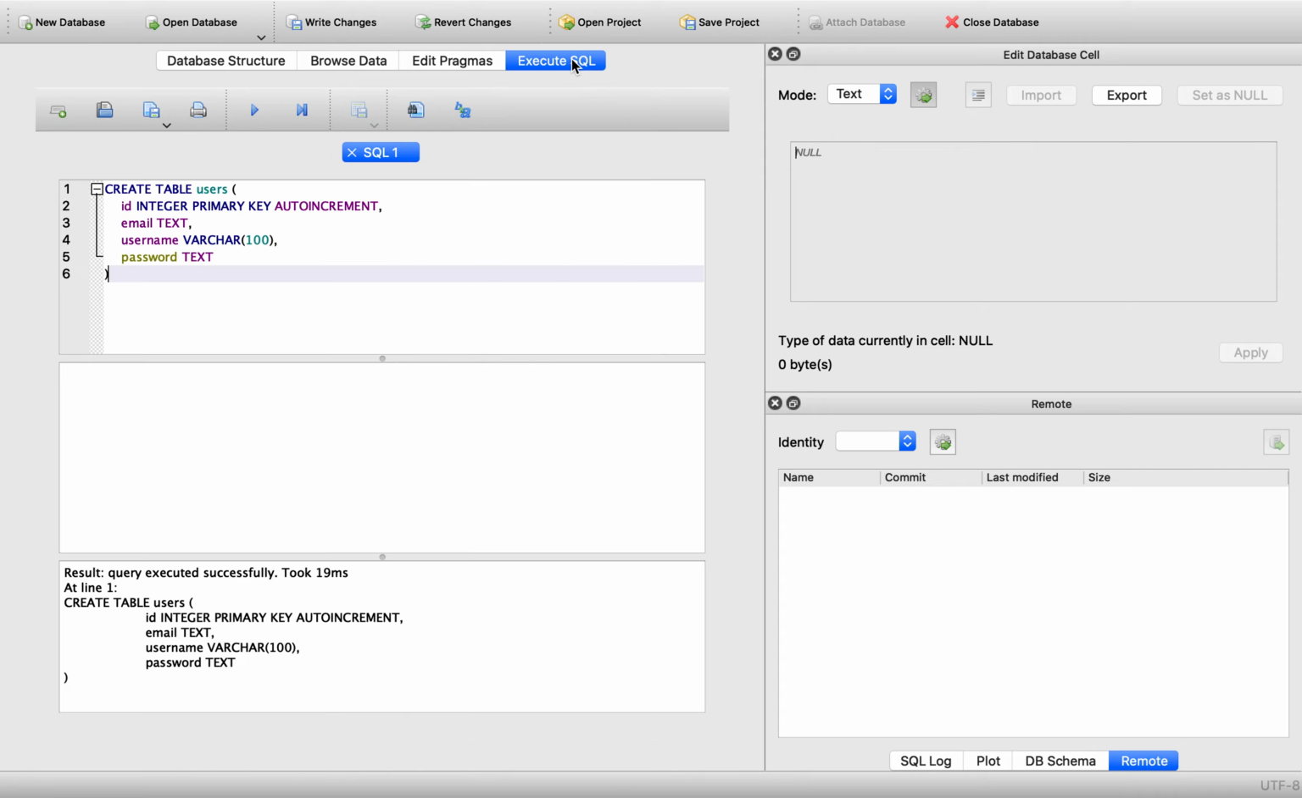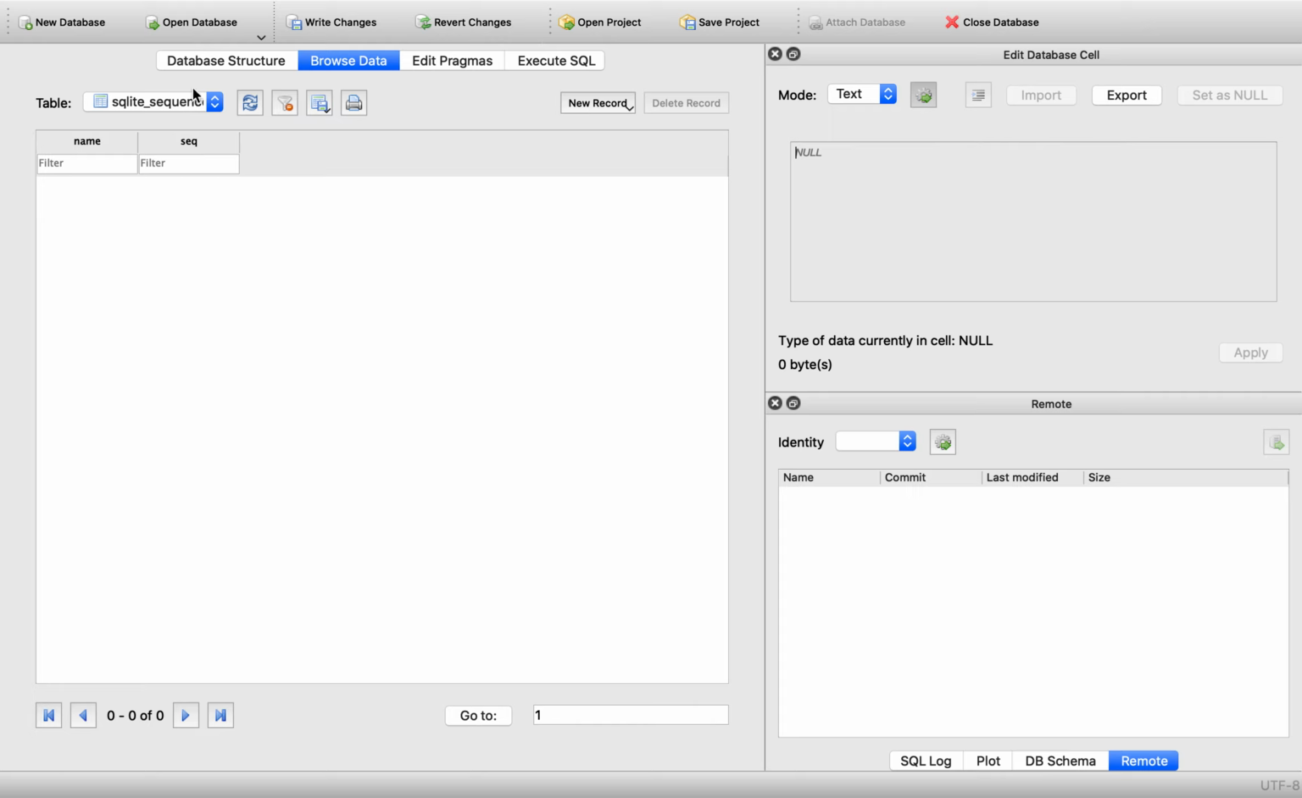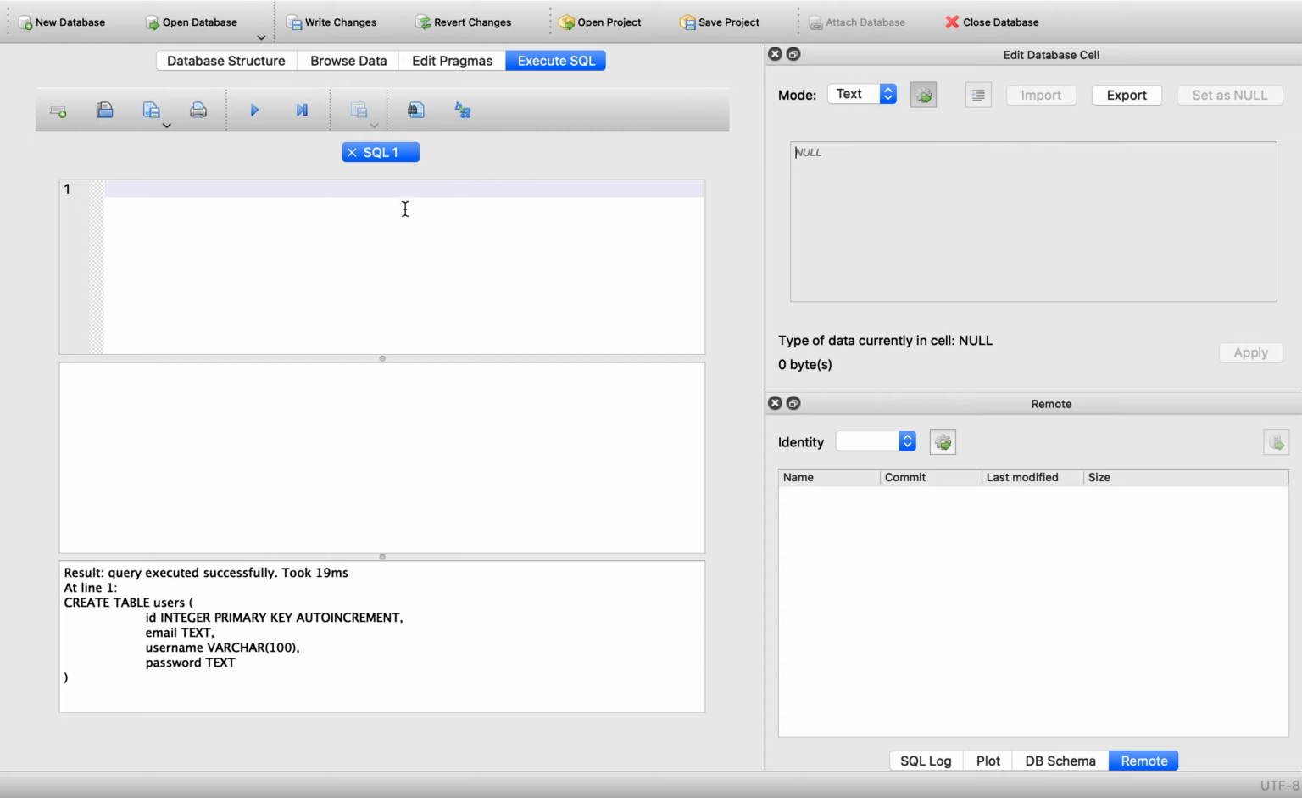Alright, so creating a table was fun, but if we browse the data and change to users, you can see there's nothing in it. What if we want to add something to it? So, insert a row. We can do that by using the insert command.